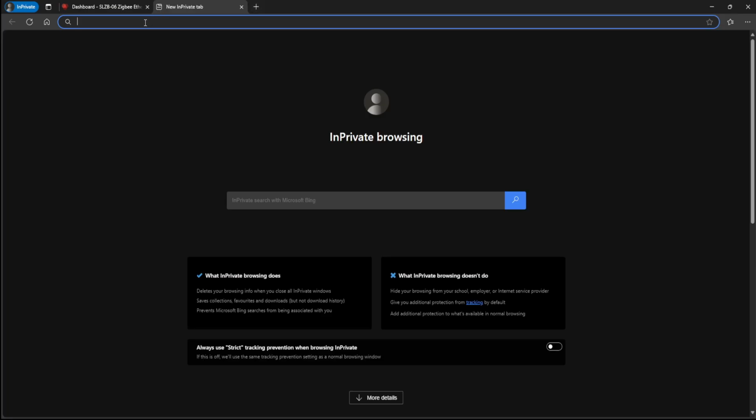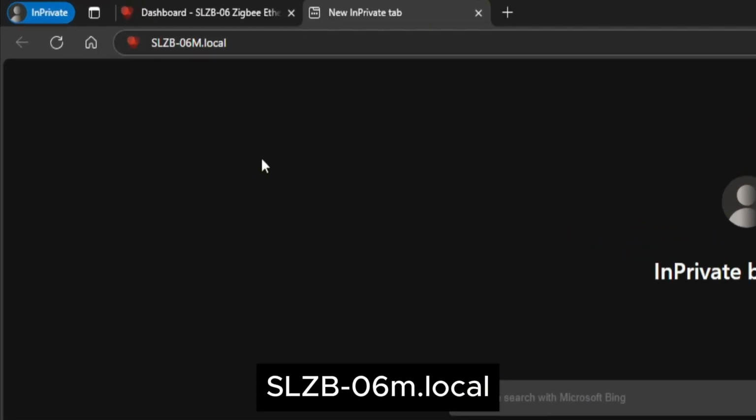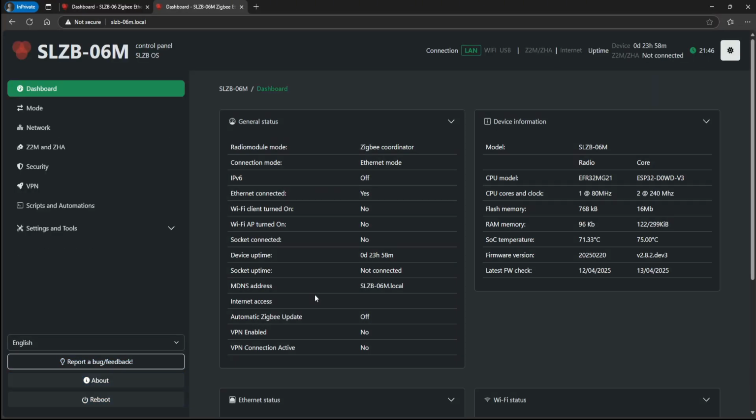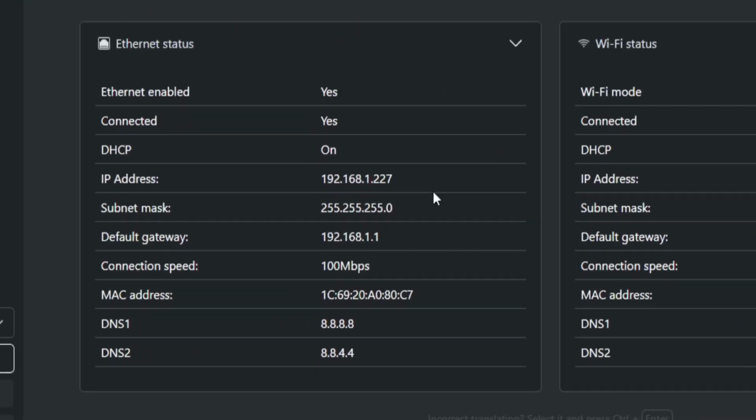I'm just going to open up another tab, and I'm going to paste the same address but put in an M after 6. And that will also take you to the web interface. And it's basically identical, and you scroll down to the Ethernet status. And once again, I can see the IP address, and I can also see the MAC address. Assuming your router supports mDNS, you should be able to resolve that. If for some reason you can't, I'm going to show you a couple other tricks which will hopefully find the IP address.